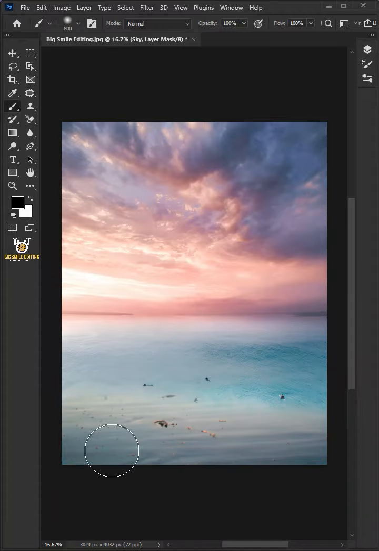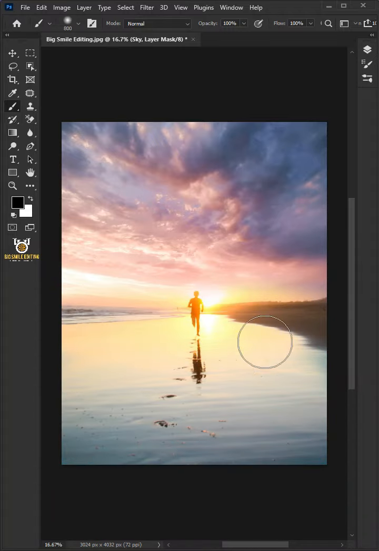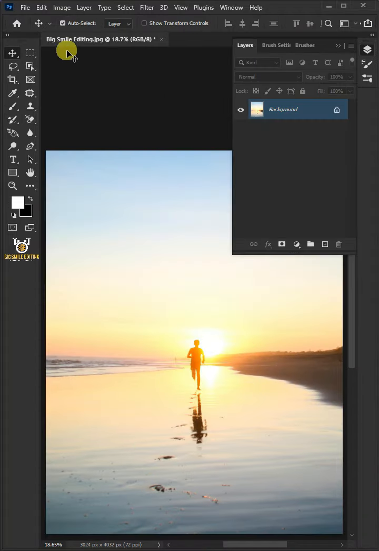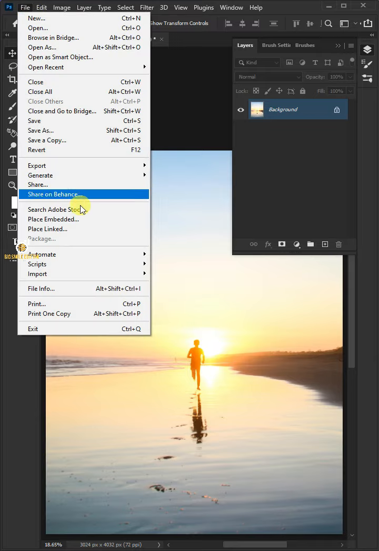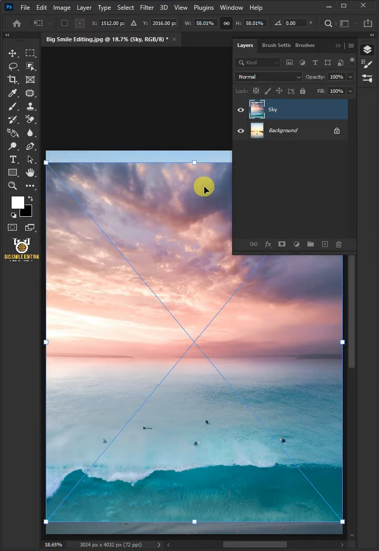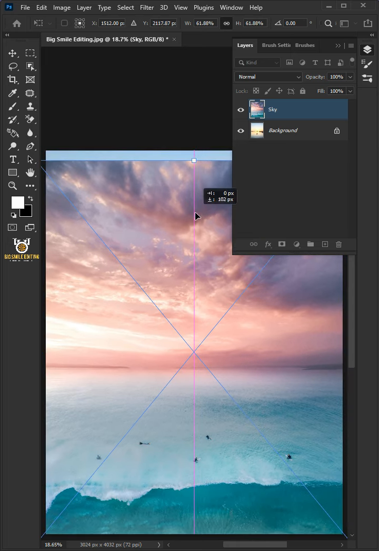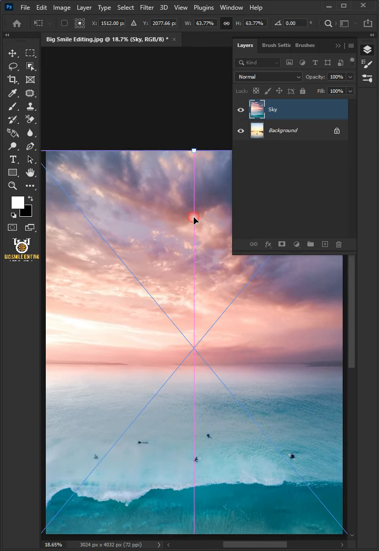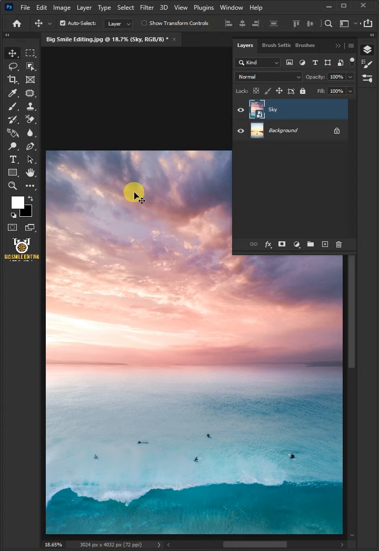Today I'm going to show you how to create a motion effect in Adobe Photoshop. First go to File, Place Embedded, and place your sky photo. Adjust the size and position. Press Enter on your keyboard.